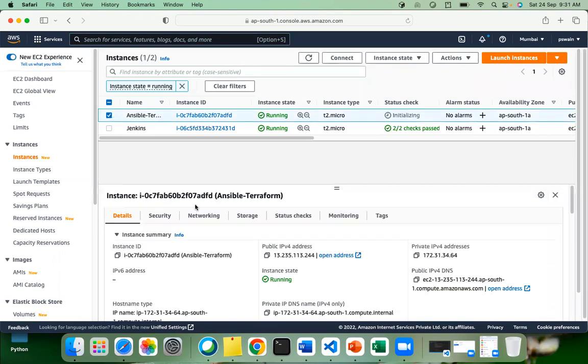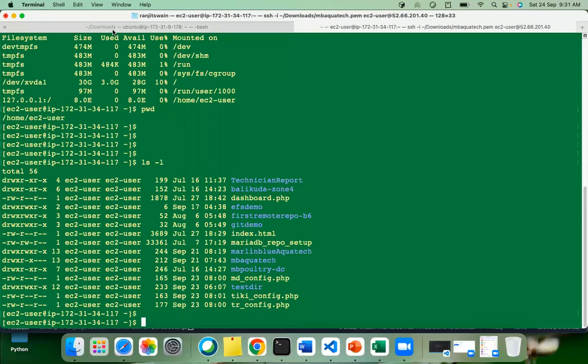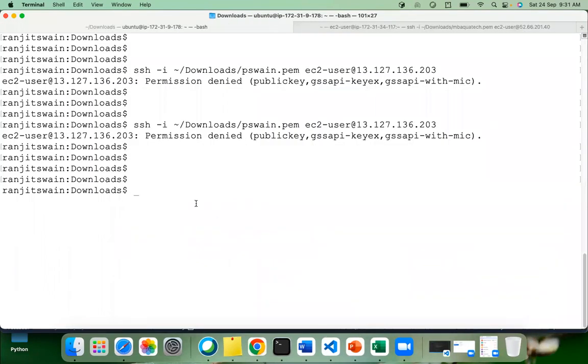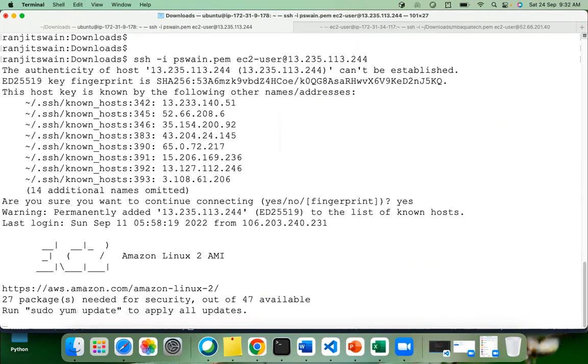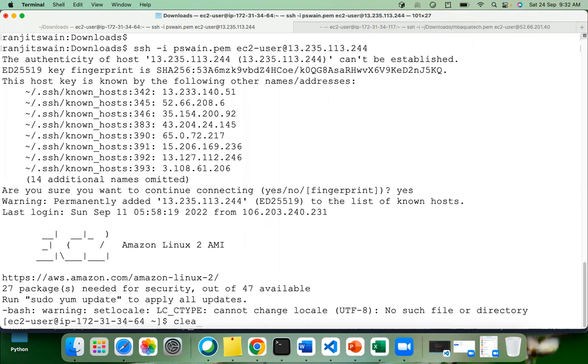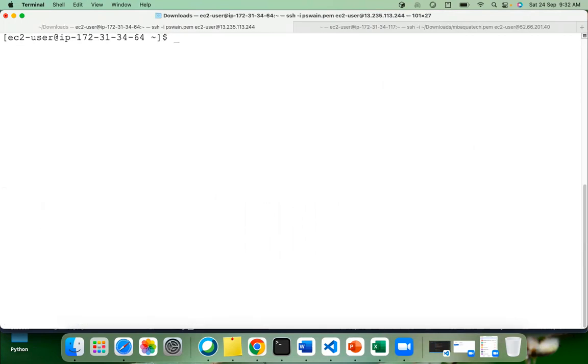Let me log into this machine if I can. If there are no issues, then you can connect to this machine. SSH -i. Okay, so we are able to connect to this machine. Maybe that machine was corrupted, so it's not able to connect.